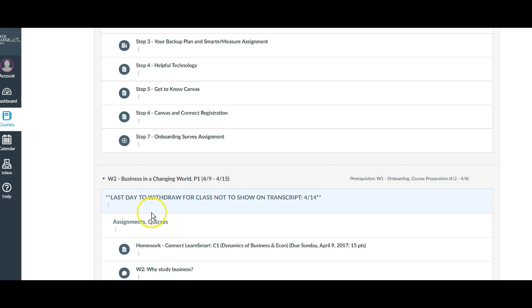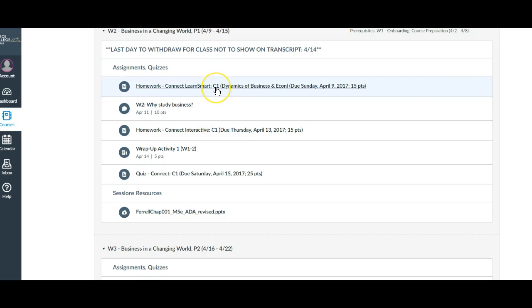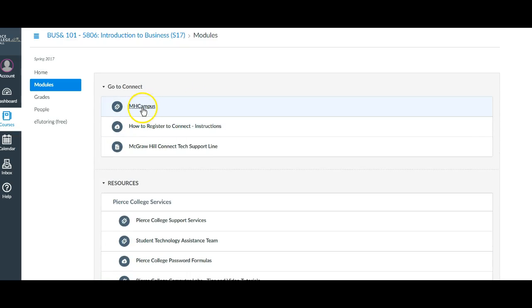Because this is a page, this will not appear on your Canvas calendar as an assignment. It will, however, appear as an event. It's not a linkable event. It is a notification in your Canvas as an event. You will still need to go here, MH Campus, and load in a new window in order to get to Connect, in order to do homework at Connect.